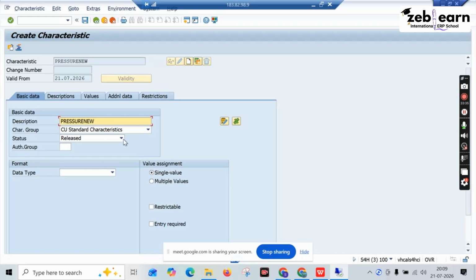What is the status? Always select the status as release, not lock or in preparation. If you select lock or in preparation, you are not able to use these characteristics in measurement points, so let's select release. Authorization group, if there is one you can provide it, otherwise we provide the authorization group while creating the measuring point. No need to provide it here.